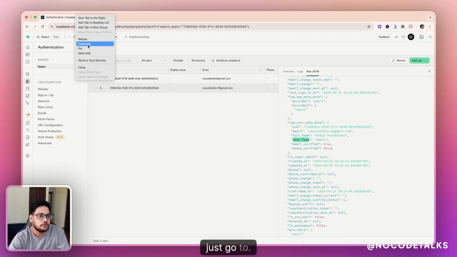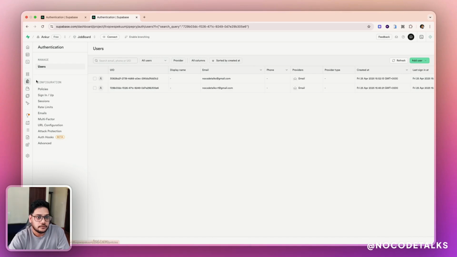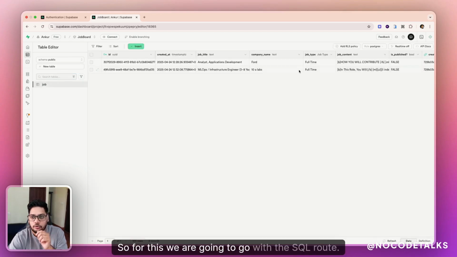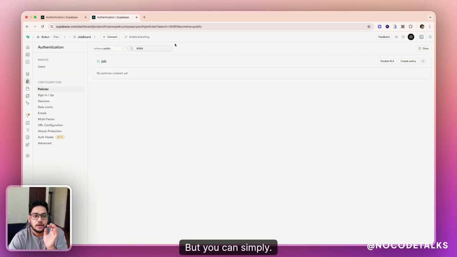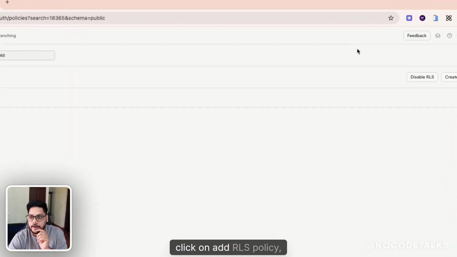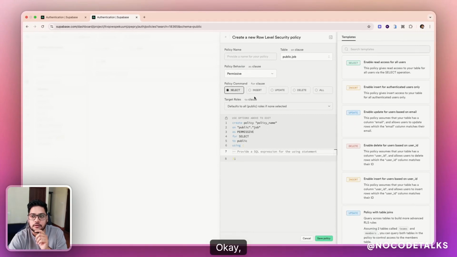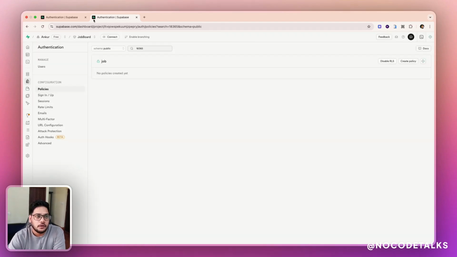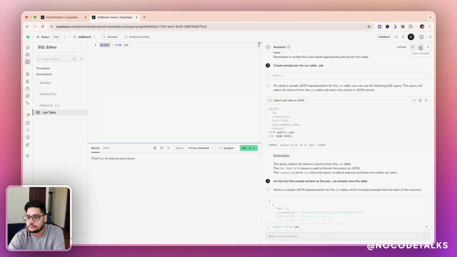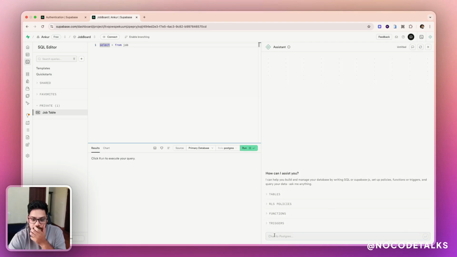There are again two ways. One is a no-code way, and the other is a SQL way. For this, we are going with the SQL route. But for the non-SQL way, you can go to your table, click on add RLS policy, say create policy, and choose whether you want to set it for select and so on. This is the policy that gets applied. But we are going the SQL way, and we will do it via the assistant.